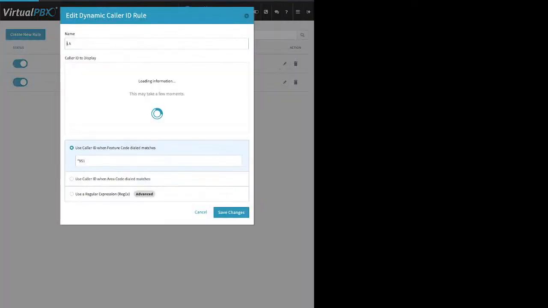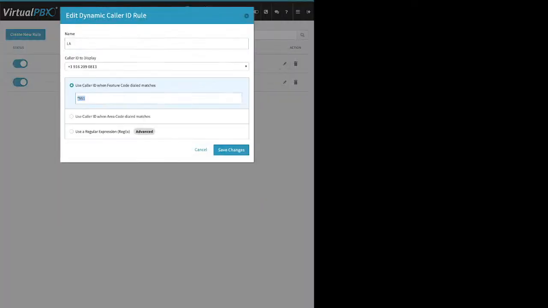The other alternative is here where I created a feature code. So my staff members need to dial *951, then they enter the area code and phone number they're reaching out to. And when they do so, the system changes their outbound caller ID to the 916 number I selected up here.